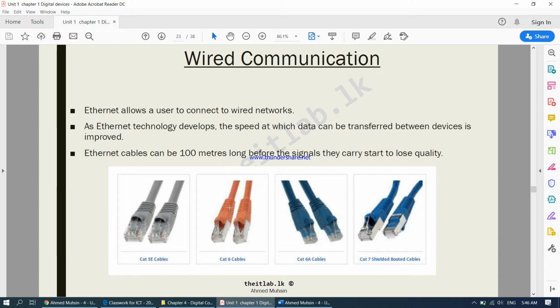So these cables, as you can see, this says Cat5e, basically. It means category 5E. So this is category 5E, then category 6, category 6A, then we have category 7. In each of these models, the speed of data transfer got better. Here it says Ethernet cables can be 100 meters long before the signals they carry start to lose quality. So these cables, like I told you previously also, every 100 meters, the signal starts to drop slightly.